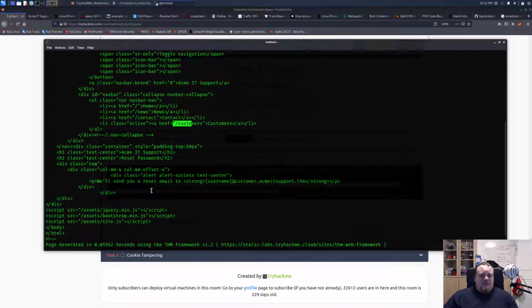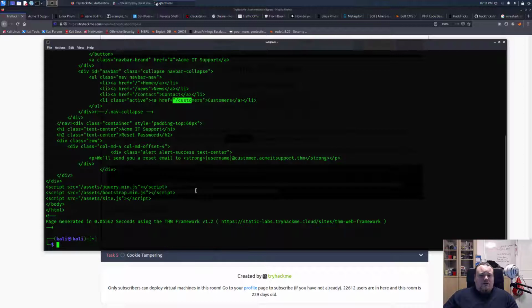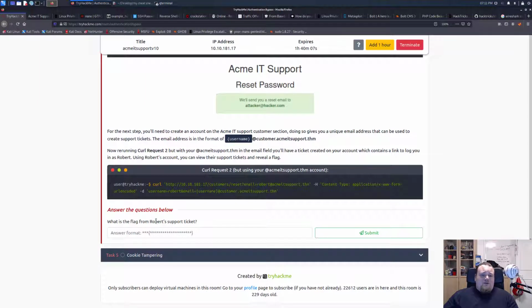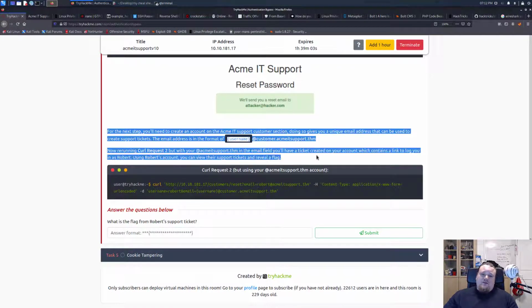Yeah, it's generated by the TryHackMe web framework. So everything is quite normal here. Now they want me to, what is the flag of Robert? So now that we tried the command, I think it's about time we read the four lines above.